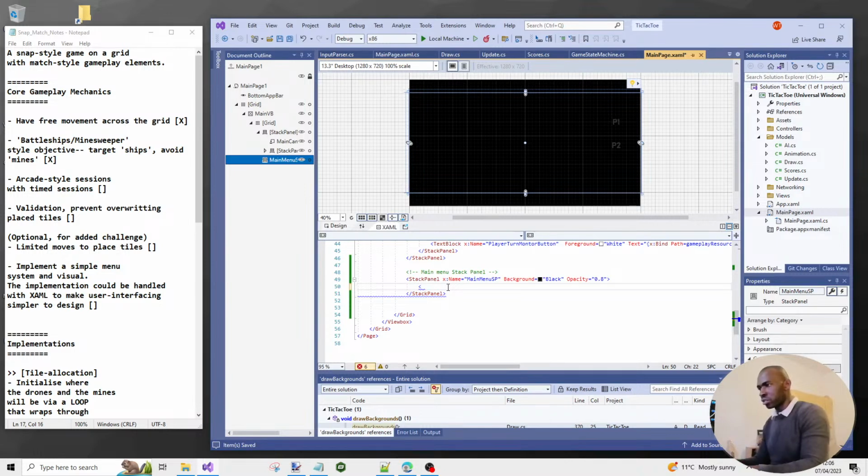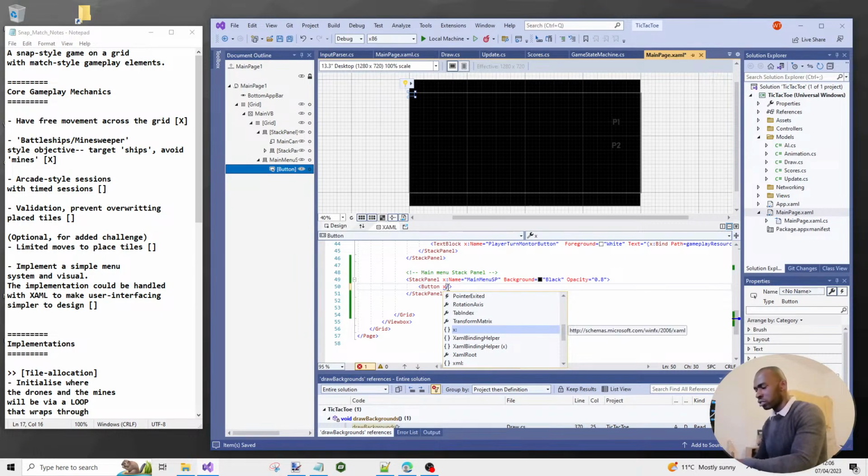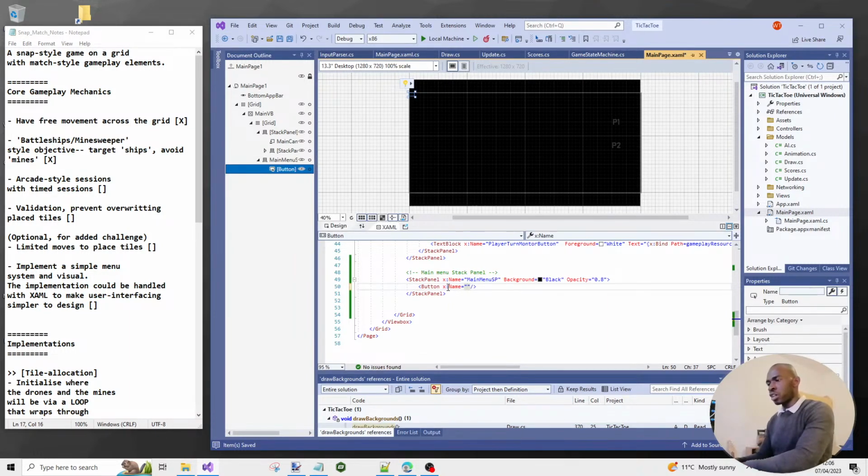So let's just start with a simple button, like this. Let's give it a name. When you press spacebar, you start the game. So this is going to do something else, I guess. Let's say exit the game. It's very simple stuff. I'm going to give this a height of 80 and a width of 400. Something like that.